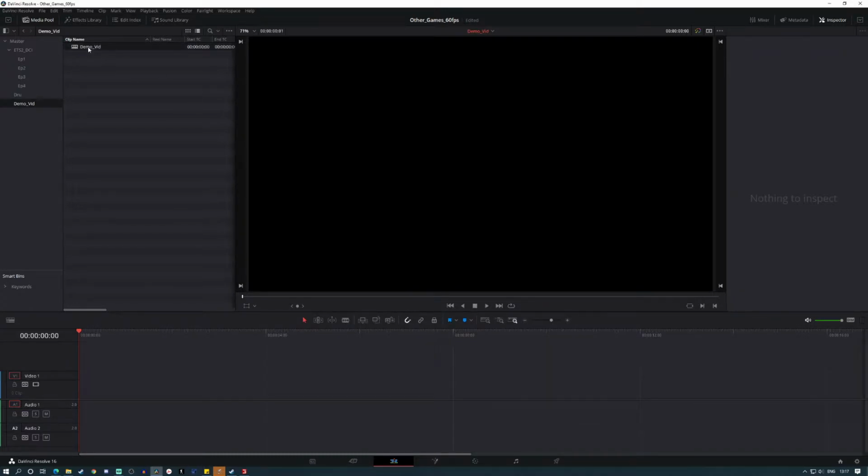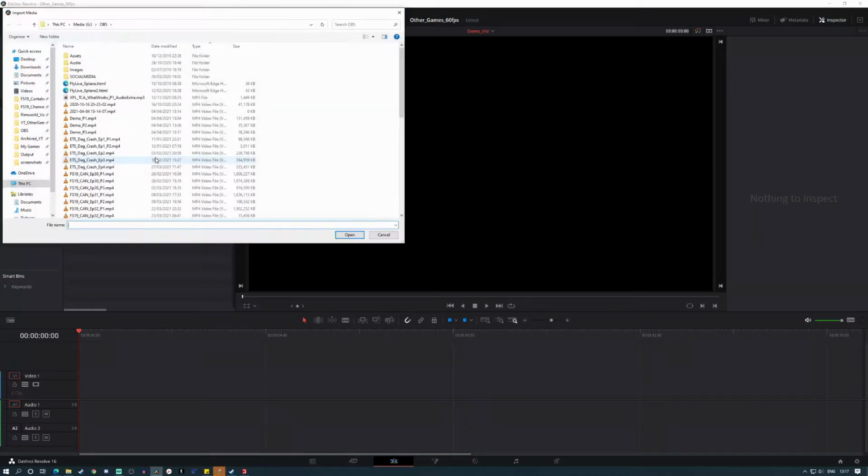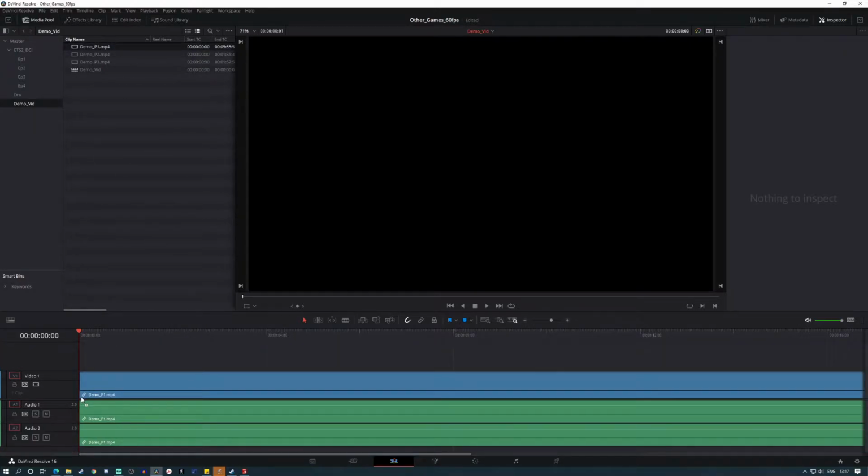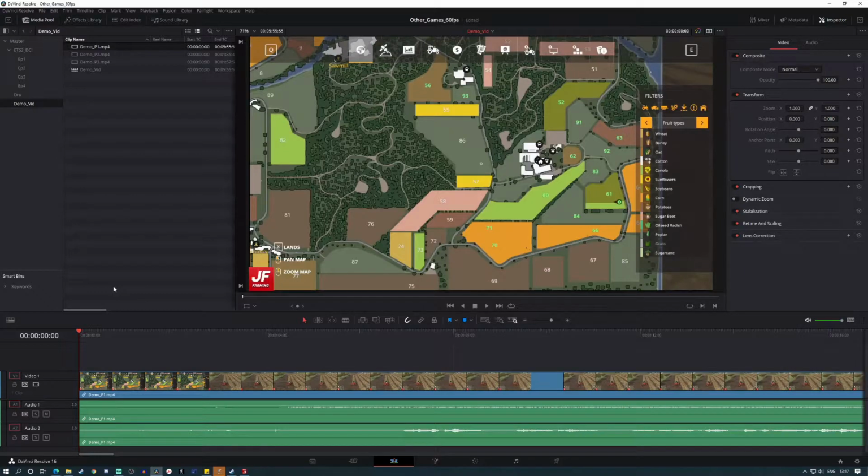So I've now got my empty track called demo vid. You can see it's got nothing in here. So what I'm going to do, I'm going to import media. This is my OBS folder and I've got 3 files here. So just click open and there they are. Drag the first one in. And you have to give it a couple of seconds, depends on the length of the video. There we go. But that one is now in.